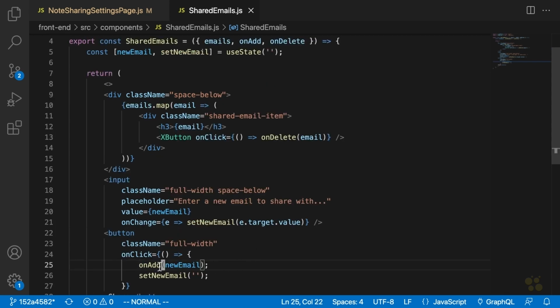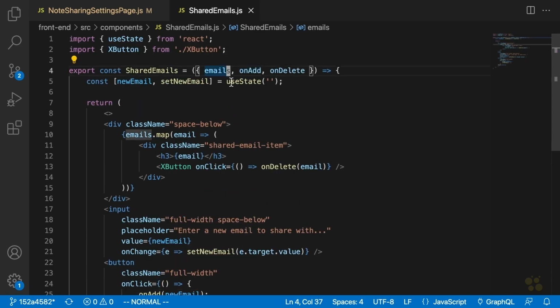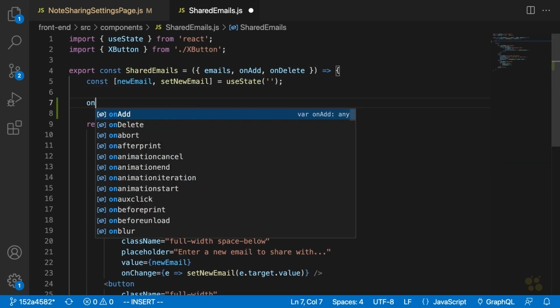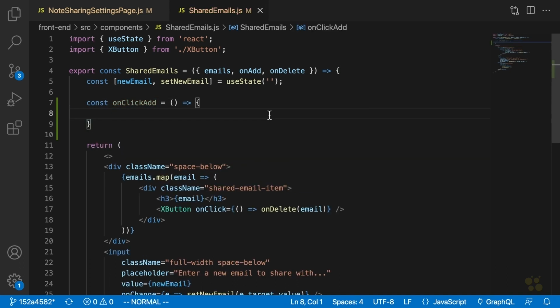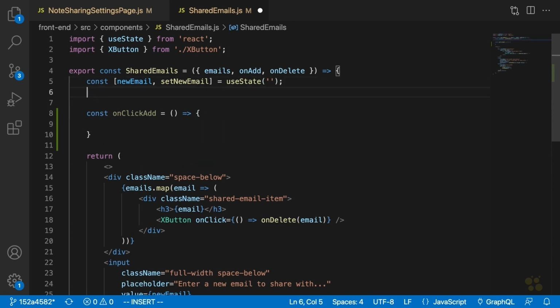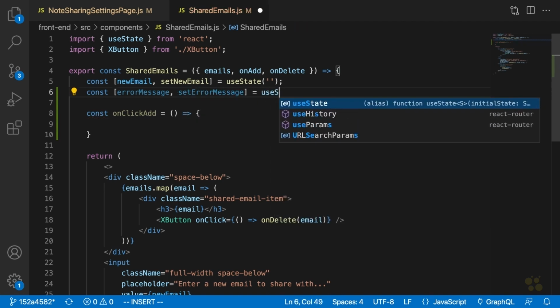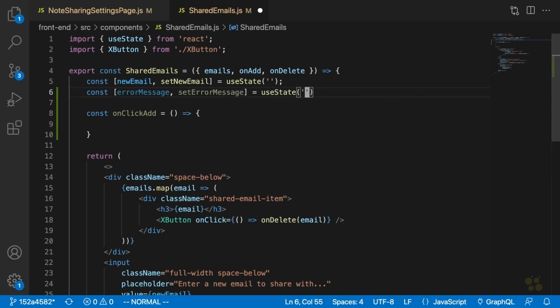So instead of just calling the onAdd prop directly, what we're going to do is say onClickAdd, and this is of course going to be const onClickAdd, and what it's going to do is call onAdd if the value of new email is valid. So first of all, we're going to define an error message. We're just going to do this as a state variable, so we'll say const errorMessage and setErrorMessage. And of course, we're going to want to display this error message above the input if the user enters something that's not valid. And the starting value of this error message is going to be an empty string.